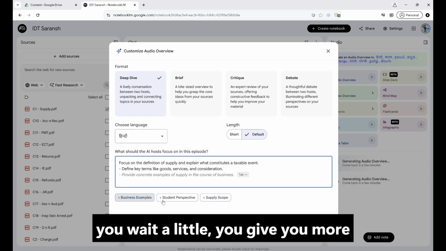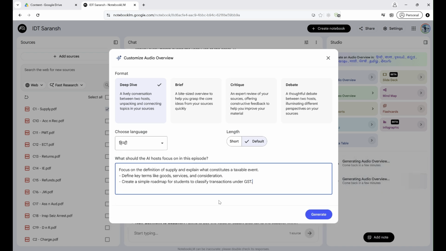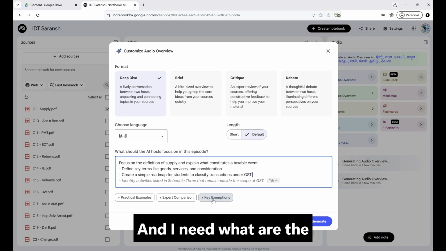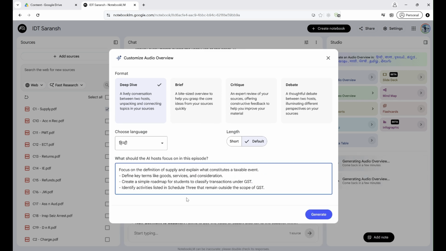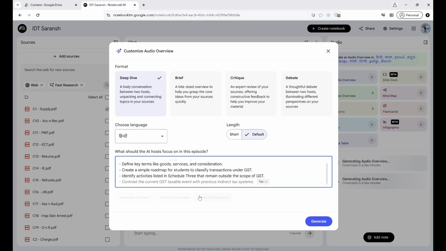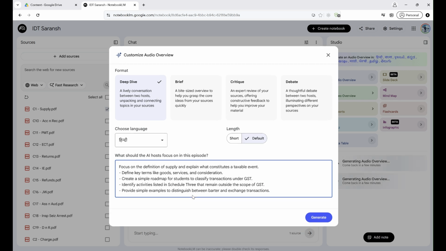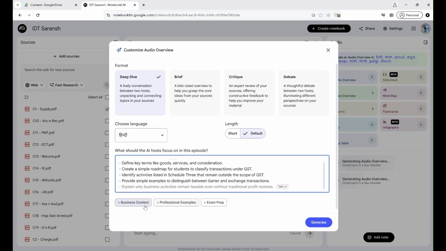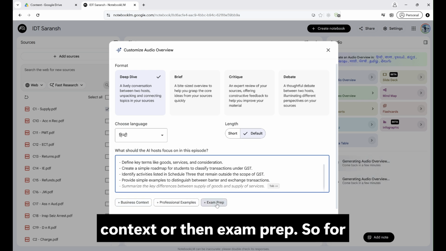I need business examples, I need student perspective also, and I need what are the key exemptions cases. Then I need practical examples. Also I need the business concept or context, or then exam prep.